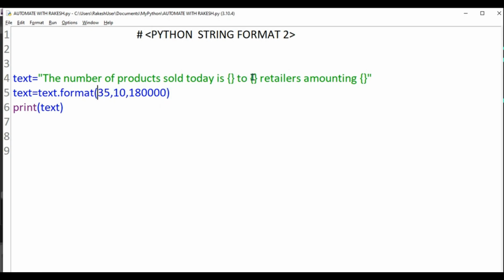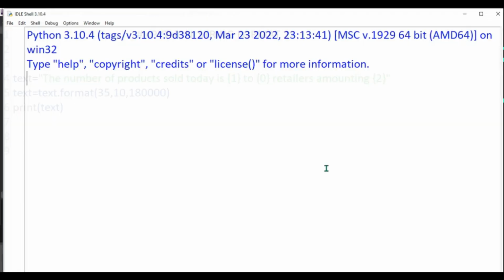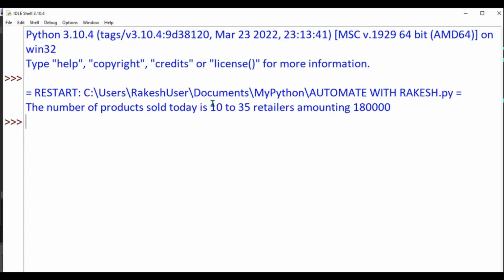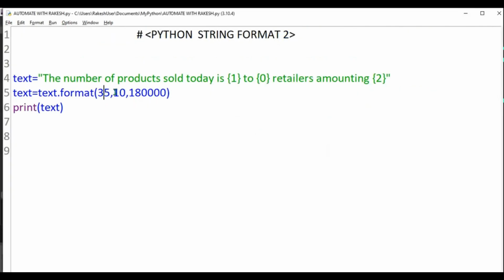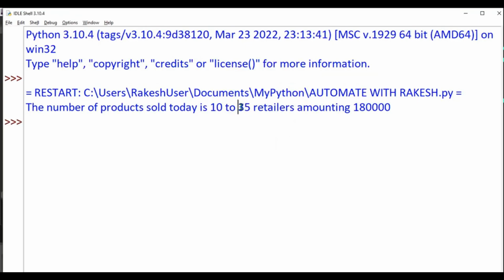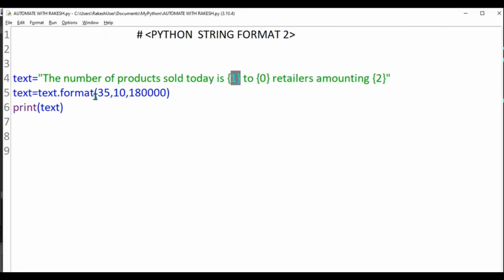So here let's say I want to put the number of retailers here. If I say 0, and here if I say 1, and if I say 2, look at the difference of what's going to happen. Okay, Control S, and let me quickly run this. The moment you run this, you will find the value which was previously going to this area, sold today, is 35. Now this is going to this area. So remember, this can be interchanged depending on our requirements.